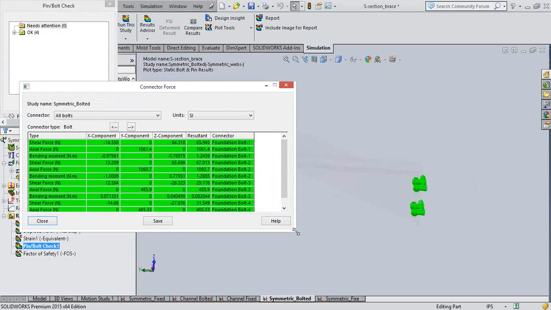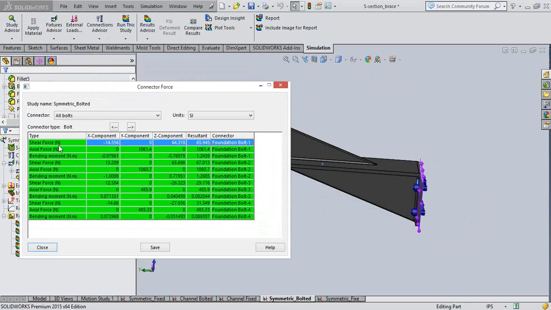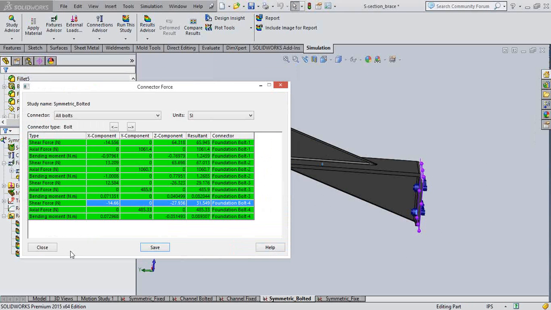a window where all my forces on 4 different bolts are. You can see on my foundation bolt 1 my shear force, axial force, and bending moment. Then bolt 2, bolt 3, and bolt 4. So the forces generated on these bolts are also possible to check. And if you want to save it, you can just save it as an Excel sheet, so that you don't have to always come in and check what forces are generated.